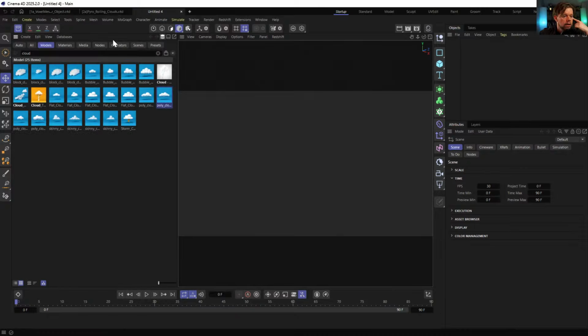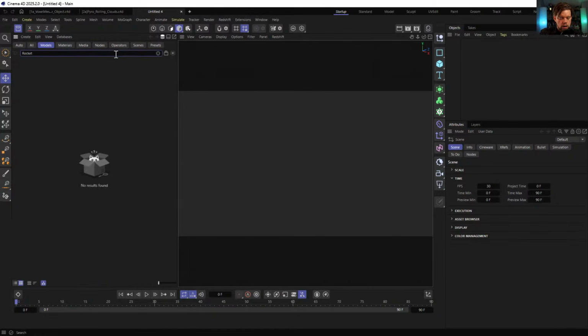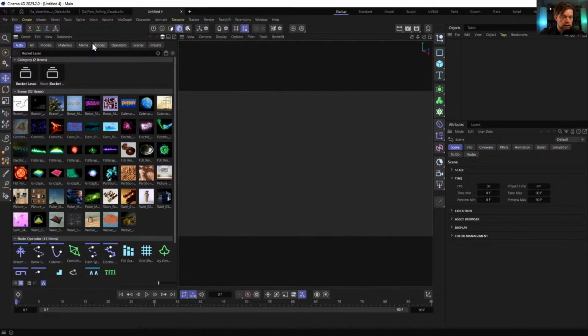Wait, is that the right one? Yeah. Maxon went and made a whole bunch of the Rocket Lasso modifiers, or the Rocket Lasso capsules, available to just C4D subscribers.